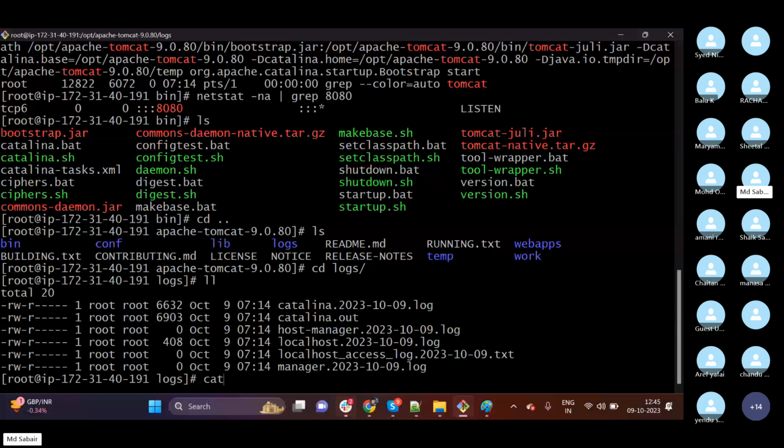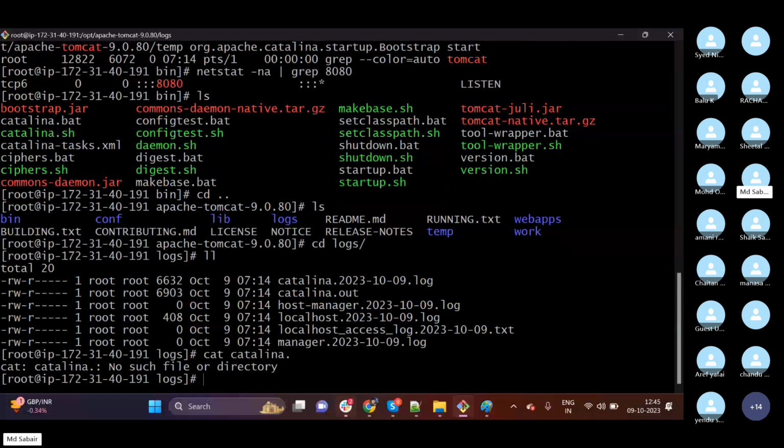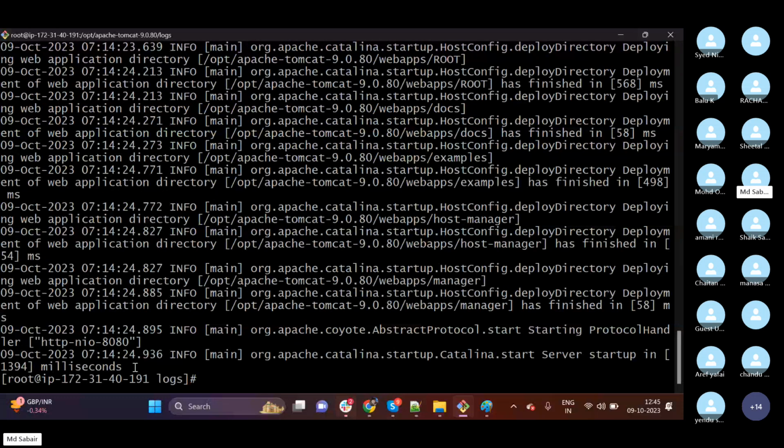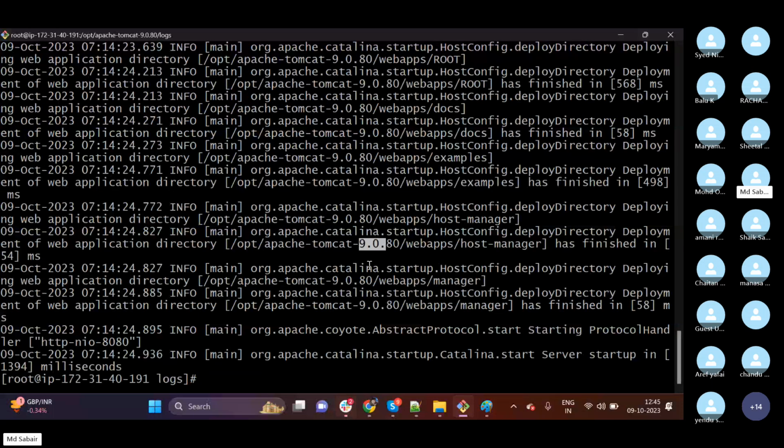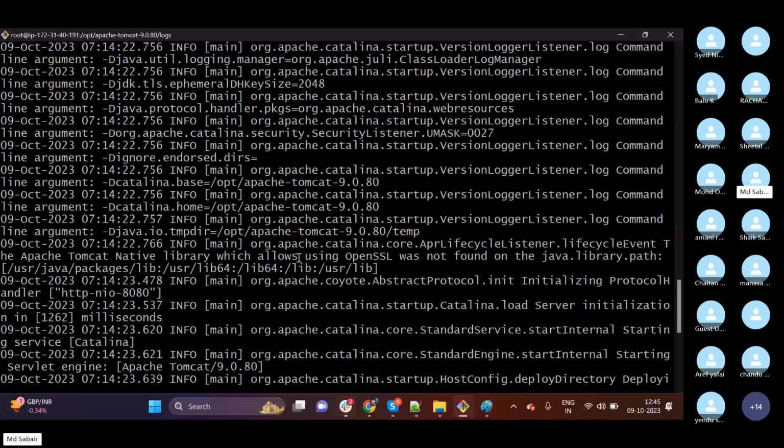So now if I do tail catalina.out, see, now we can see these are the different logs which have been created. Earlier, were we able to see any logs? No, right? There was no log printed. Now we can see there are a lot of lines here. 9.0.80, webapps host-manager, webapps host-manager.